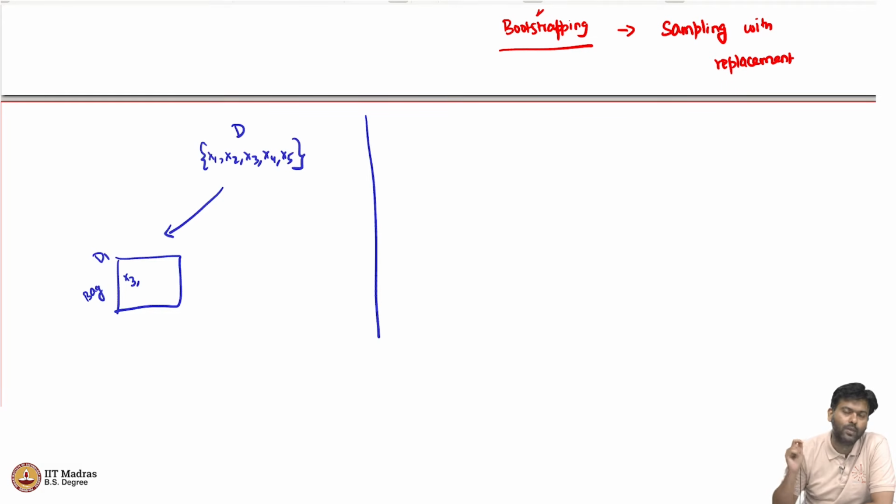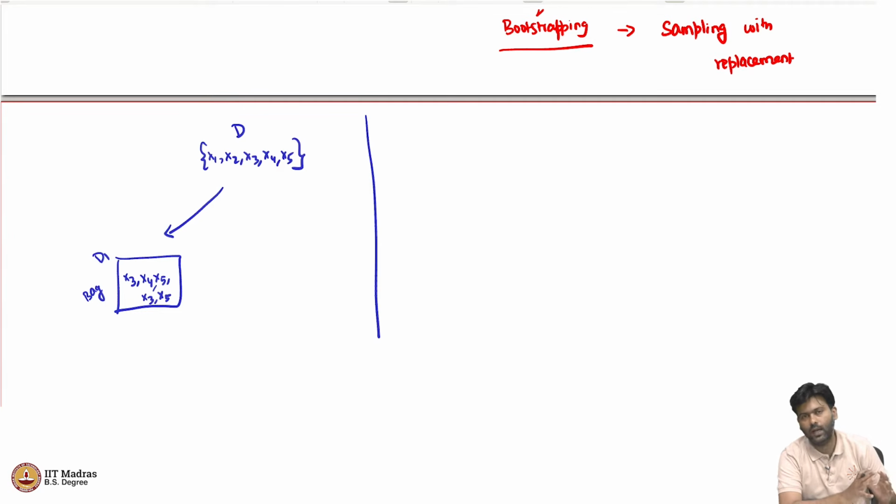So, next what I do is I put back this x3 into my original data set and then again mix it uniformly and put my hand in and pick one data point. I might get an x4 this time. Next time I might get x5, right. If I do this again, maybe I will get x3 again. The next time I might get x5 again. Now, this is a bag that I have created from my original data set, where I have sampled with replacement each data point uniformly at random.